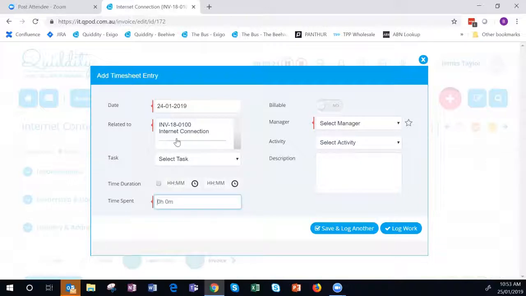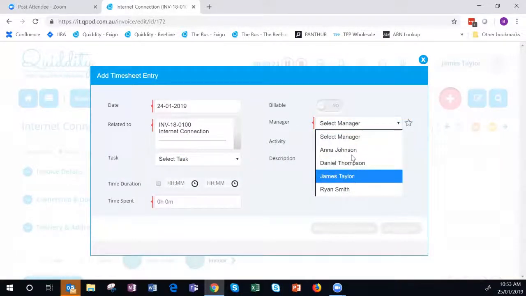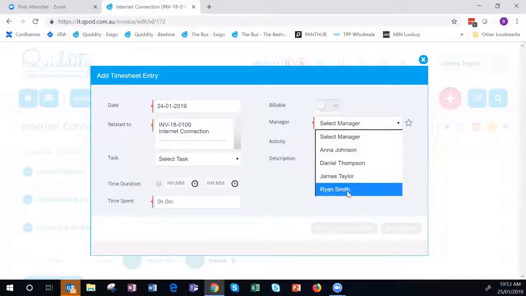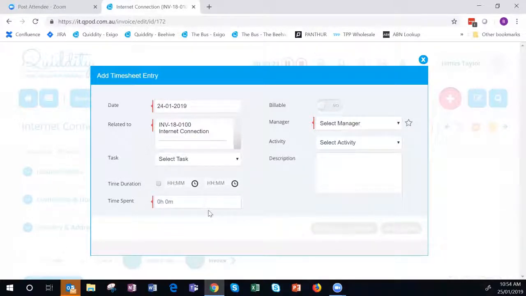It also allows you, you'll see here, that it's related to the invoice of the screen that I'm working on. You can also relate it to a task, and you can also assign it to a manager. So if you want to have an approval process in place where timesheets need to be approved, you can do that. You can also configure the timesheets so that it's automatically approved, so that you don't have a hassle of constantly approving people's timesheets. And that way, from a reporting point of view, at a later stage, you can have really good insight as to what people are working on.